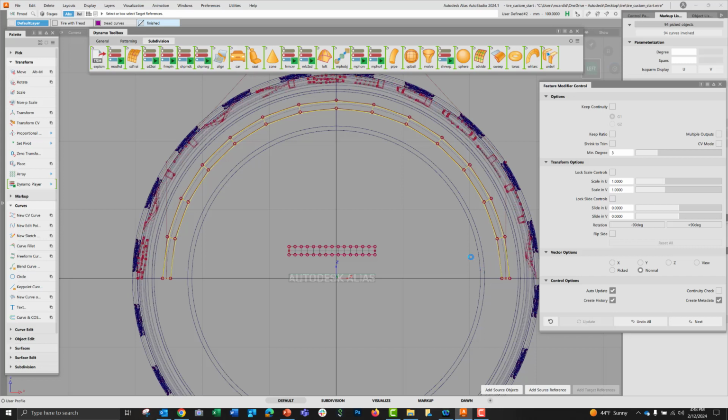and it stretched it from end to end, but I want it more in the center, so I have some control within my feature modifier, and so I will scale it in V to about 0.2, and if I wanted to, I could slide it in V to change the position.